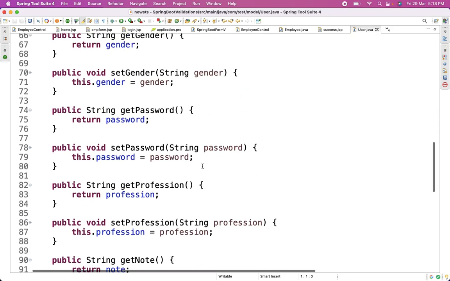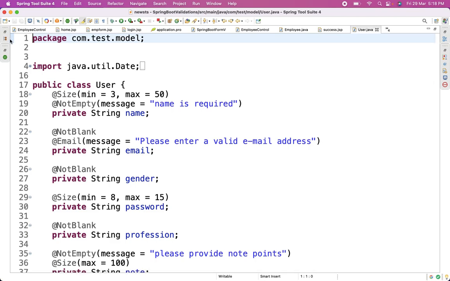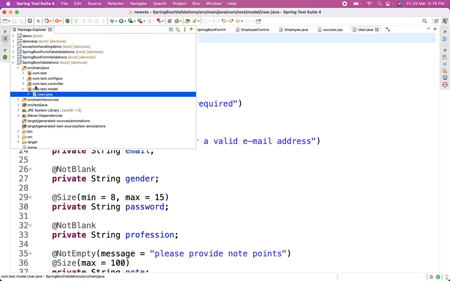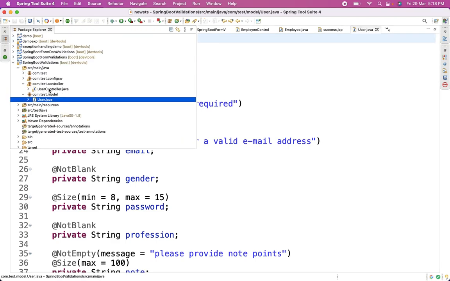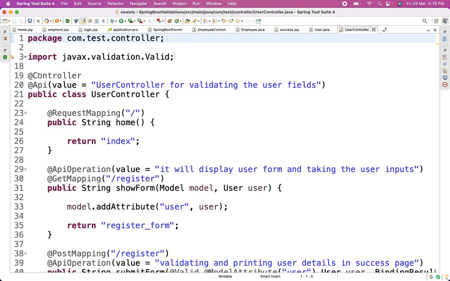See, setters and getters. Coming to the controller layer, you can verify the controller layer. Everything we implemented is the same data. See, controller.